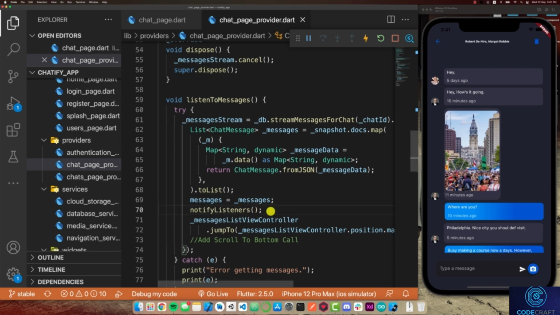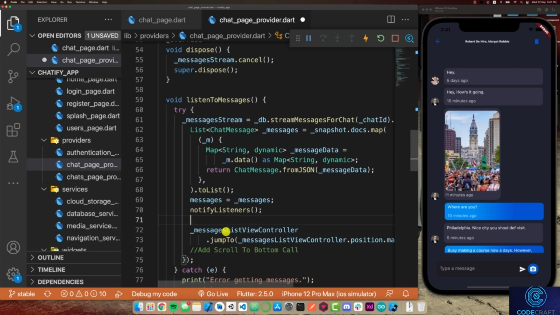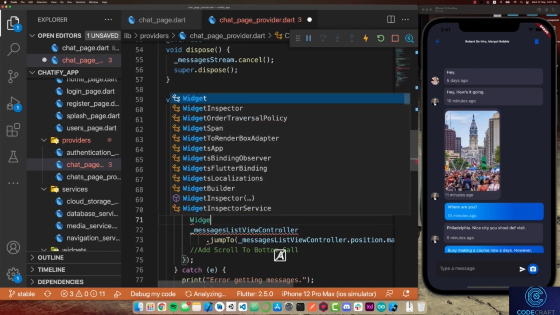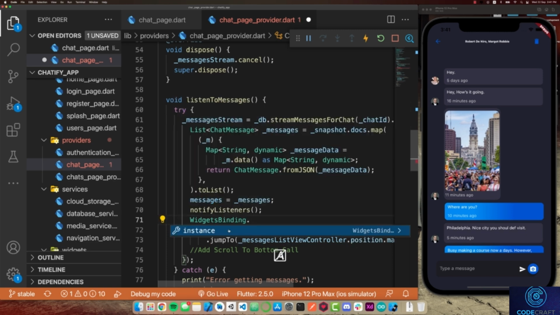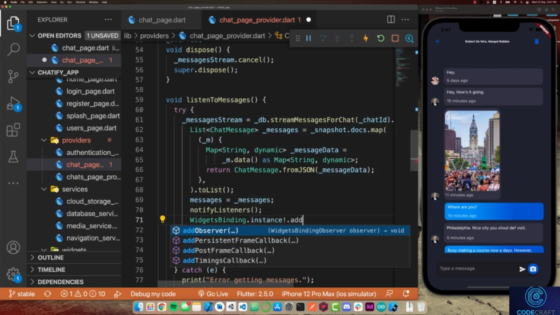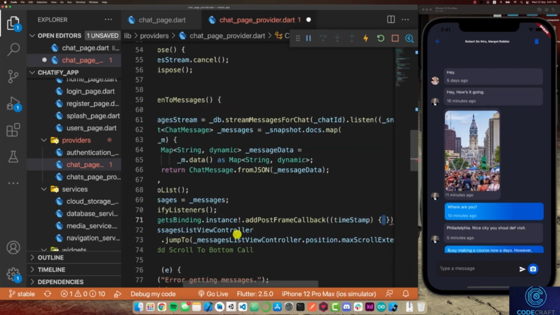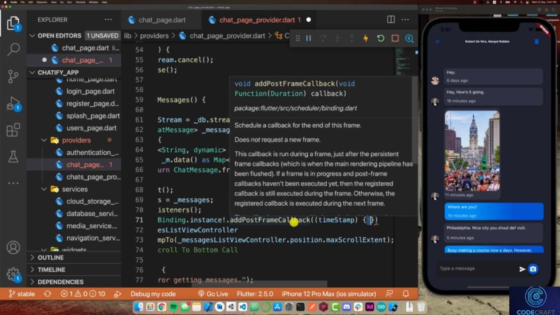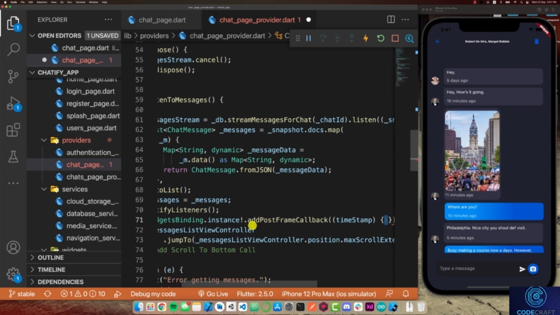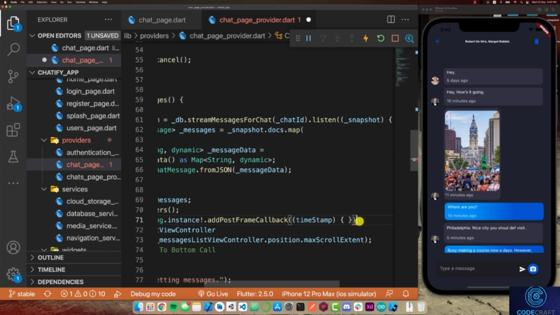For that, we need to wrap this messages ListView controller jump to call within a function provided to us by Flutter, called add post frame callback. You do this by saying WidgetsBinding, and from there we use the instance, and then we say addPostFrameCallback. If you hover over it, it says that it schedules a callback for the end of this frame. So what addPostFrameCallback does is tell Flutter to run whatever is inside of this function after the current frame has been completely rendered.